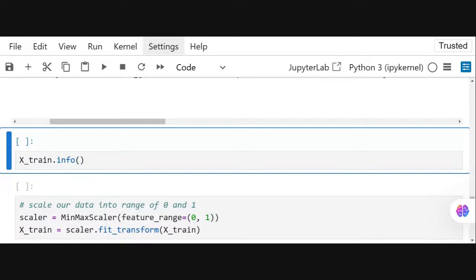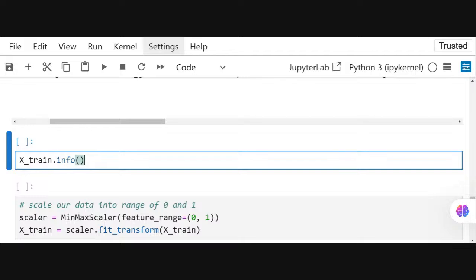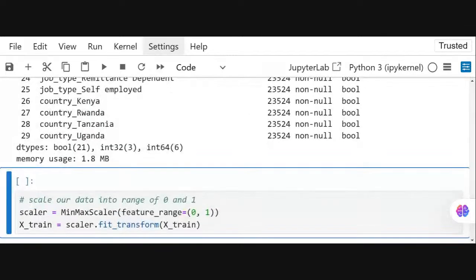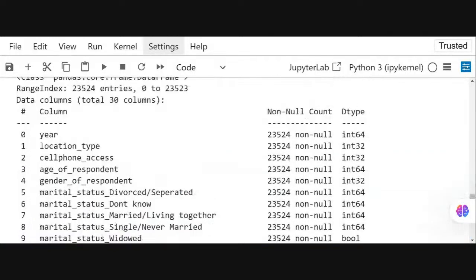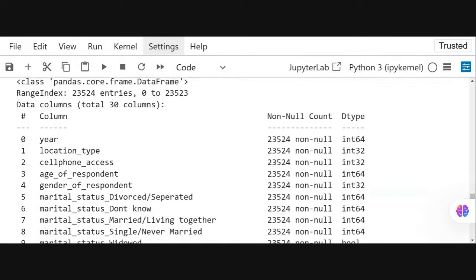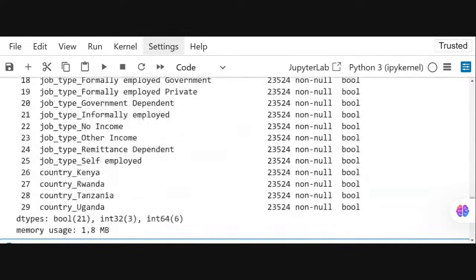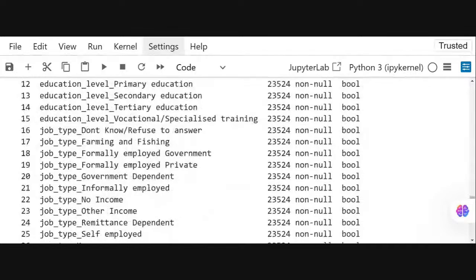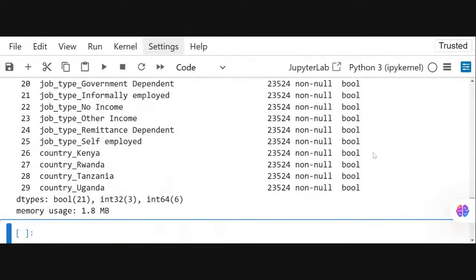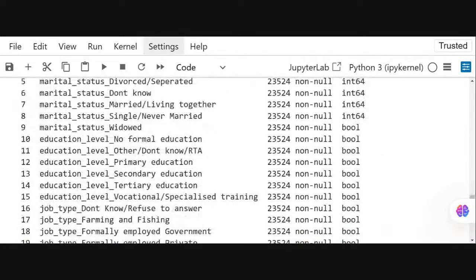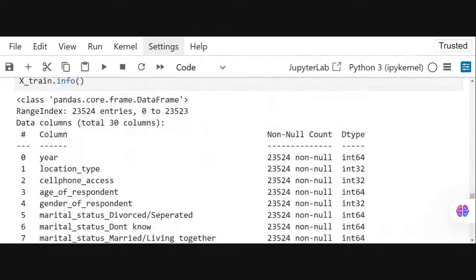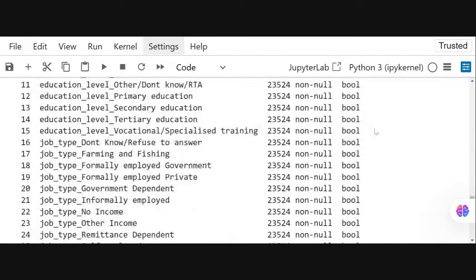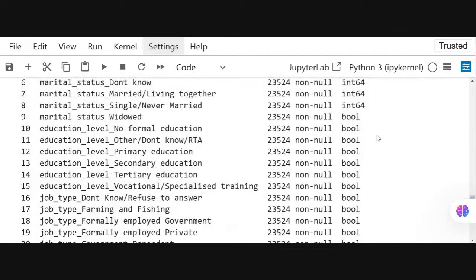Don't worry. X train dot info. Let's see what is there. Can you see my columns have increased to 30? 30 columns. Those ones that have true or false, the data type is boolean, that's why you see bool here. Most of them here are integers and these ones here are bool. If you want to convert them, you now have to pass them through label encoder.